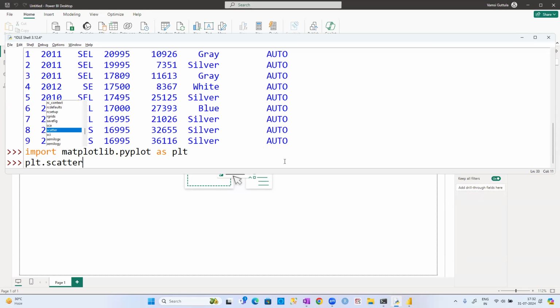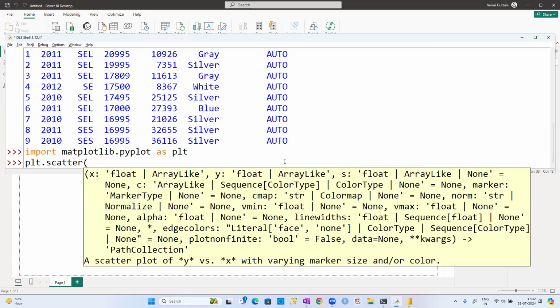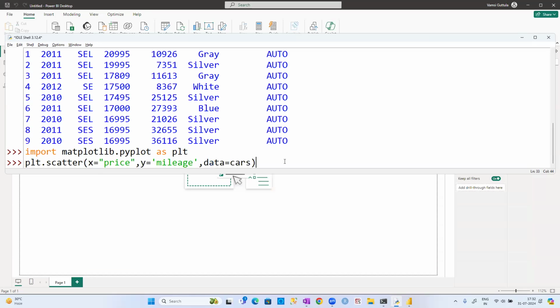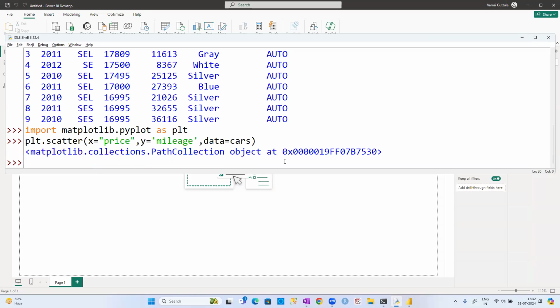plt.scatter. For everything, help is there, documentation is there, auto completion is there. You need not memorize any syntax, guys. The price column is on the x-axis, just like a graph sheet. X-axis is price, y-axis is mileage. And what is your data? Data is equal to the cars dataset. Done, guys. A data visualization has been created. But where is the visual?